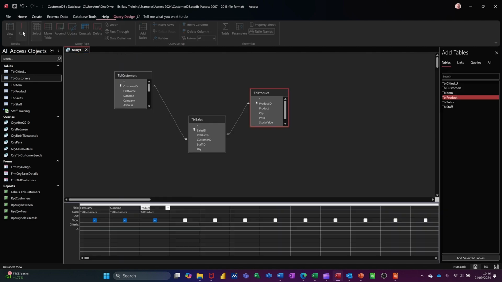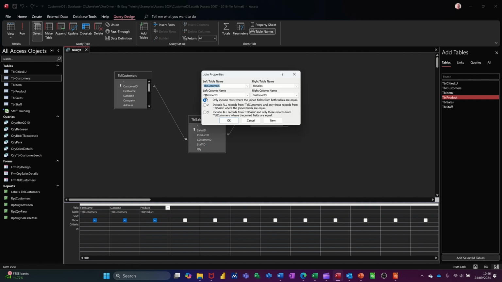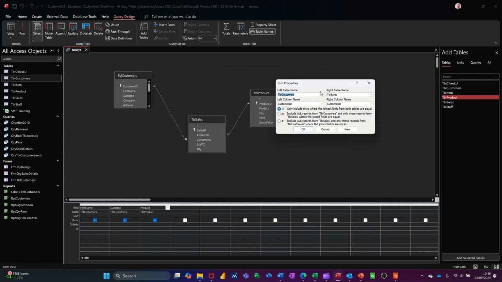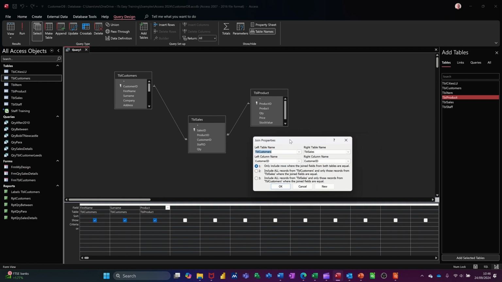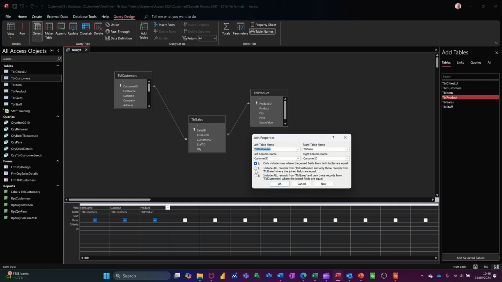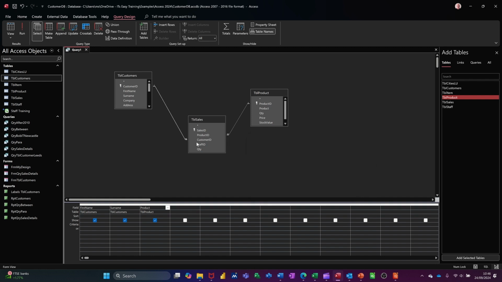Now, if I go back into design and double click on this line, it will give me the join properties. So you've got left table customers and right table sales. It says they include records from both tables where they're equal. Remember that sales table is a joining table, so it's basically looking at that. Now, as it is at the moment, if I say number 2, show all records from the customers, but only the ones in the projects that are equal. Let's see what that does. So you get a line coming from there into there.